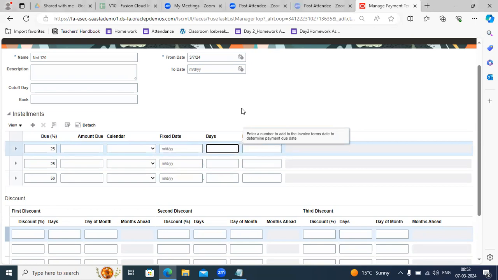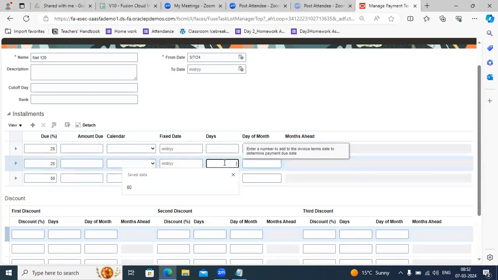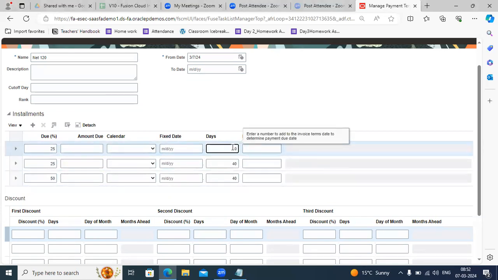So here, if you see, guys, 50%, 25%, 25%. Here you can specify the day. Let's say I'm expecting the first 50% payment in 30 days, or let's say 40 days I'll give. Next 25% in 40 days, and the last 25% in 45 days.